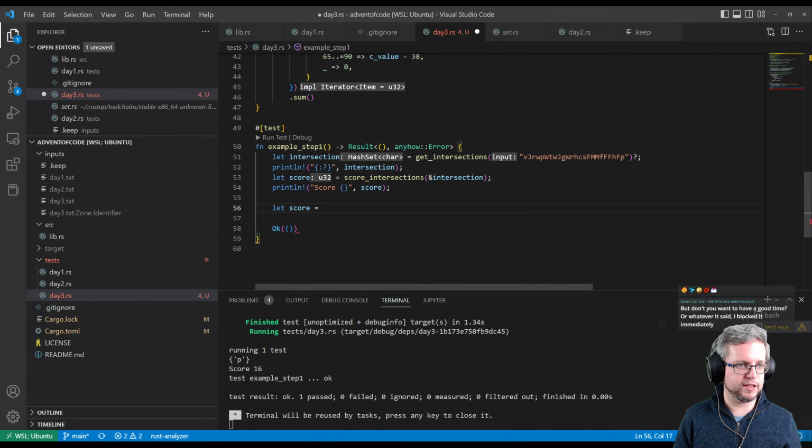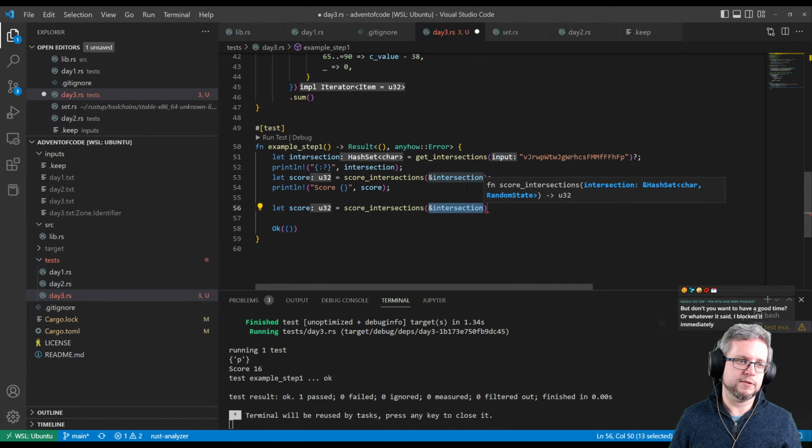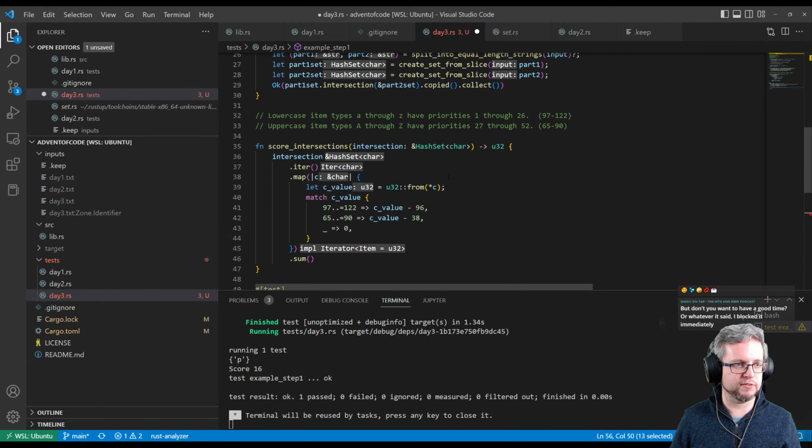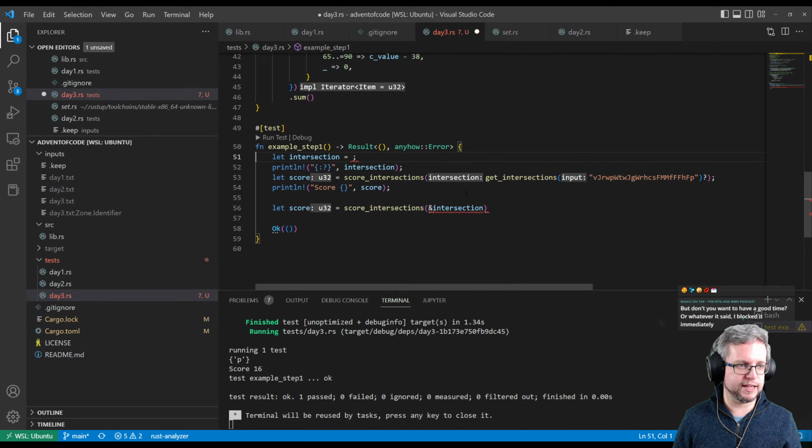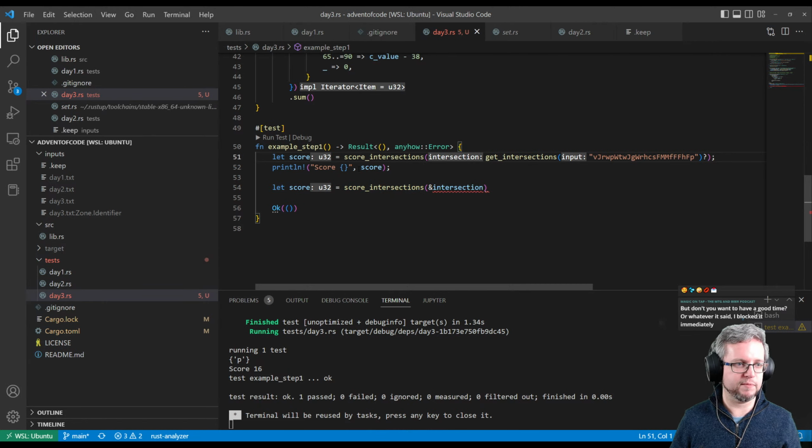I should do let score equals score intersection. Now the question is, do I actually care about the intersection once I've dealt with it? So I could just delete this. And so I have to pass ownership of the intersection to it, because at the moment I don't care about the intersection. And the nice thing about that is I should just be able to paste this bit into this bit and get essentially a one-liner.